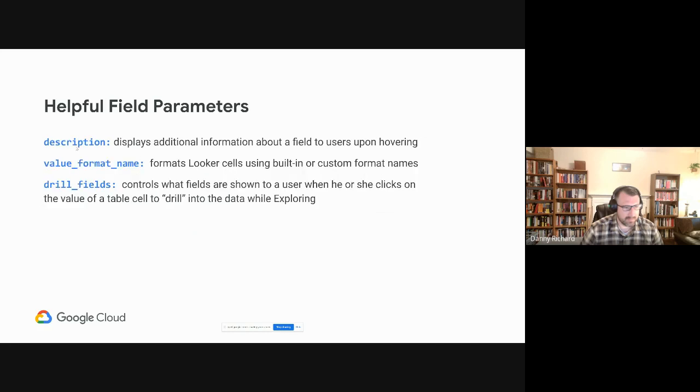Description displays additional information about a field upon hovering. So in the Explore pane, if you apply a description to a field, as you hover over it, it's going to give you a nice description of what the field is. Value format name, what we already talked about: decimal 0, percent 0, USD 0. It just puts a format on the field to show how you want it to be displayed.